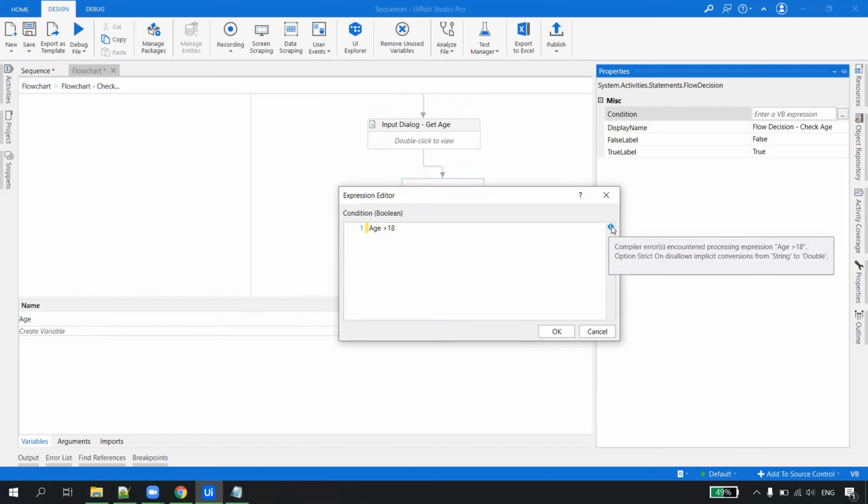Always focus on the error the editor is giving you, then only you will be able to debug real world scenarios. Just read the second line. Option strict on disallows implicit conversion from string to double. So what does it mean? What do you understand by this? It cannot convert from string to double. Double is a kind of data type.